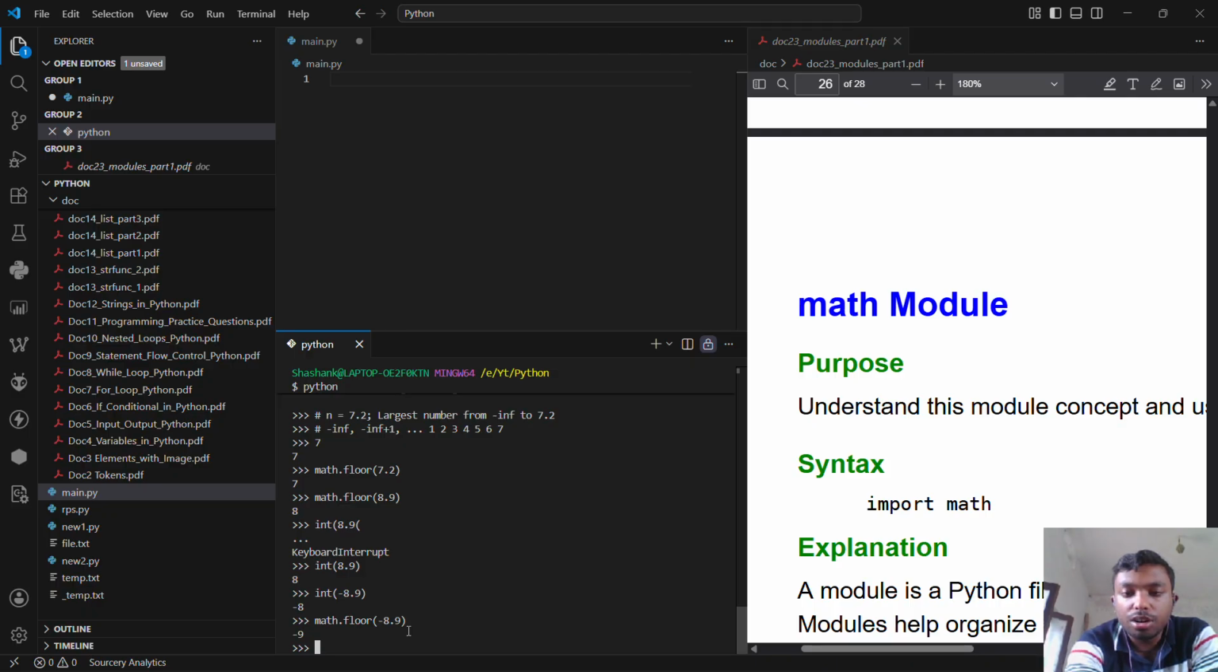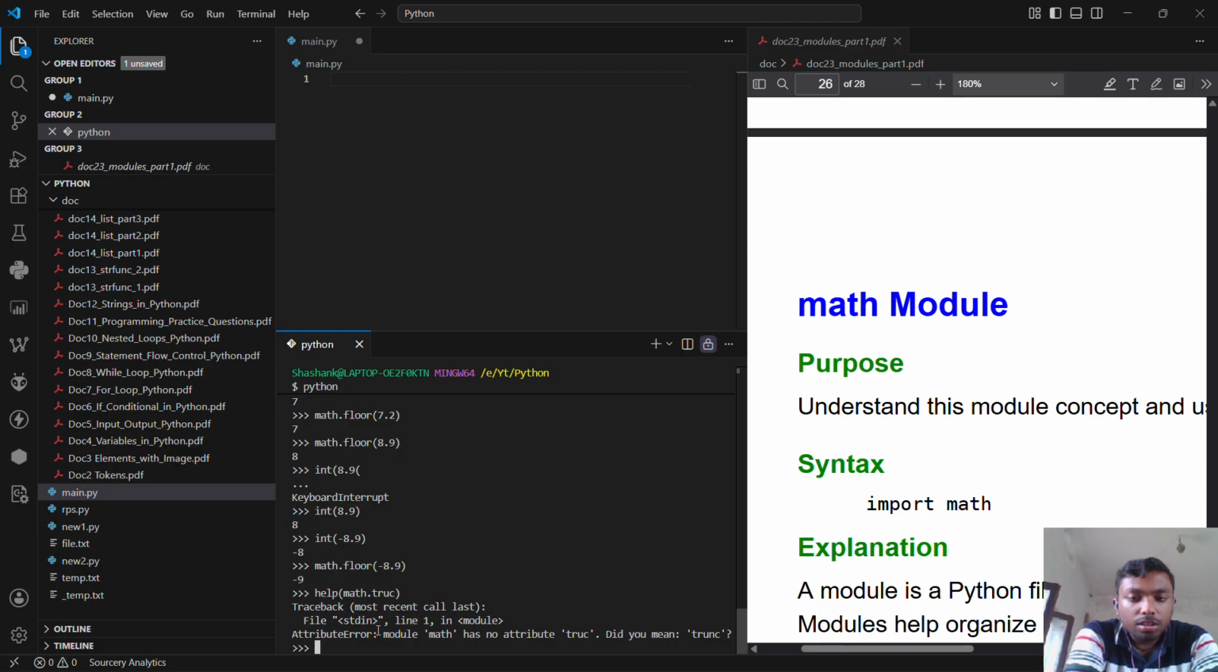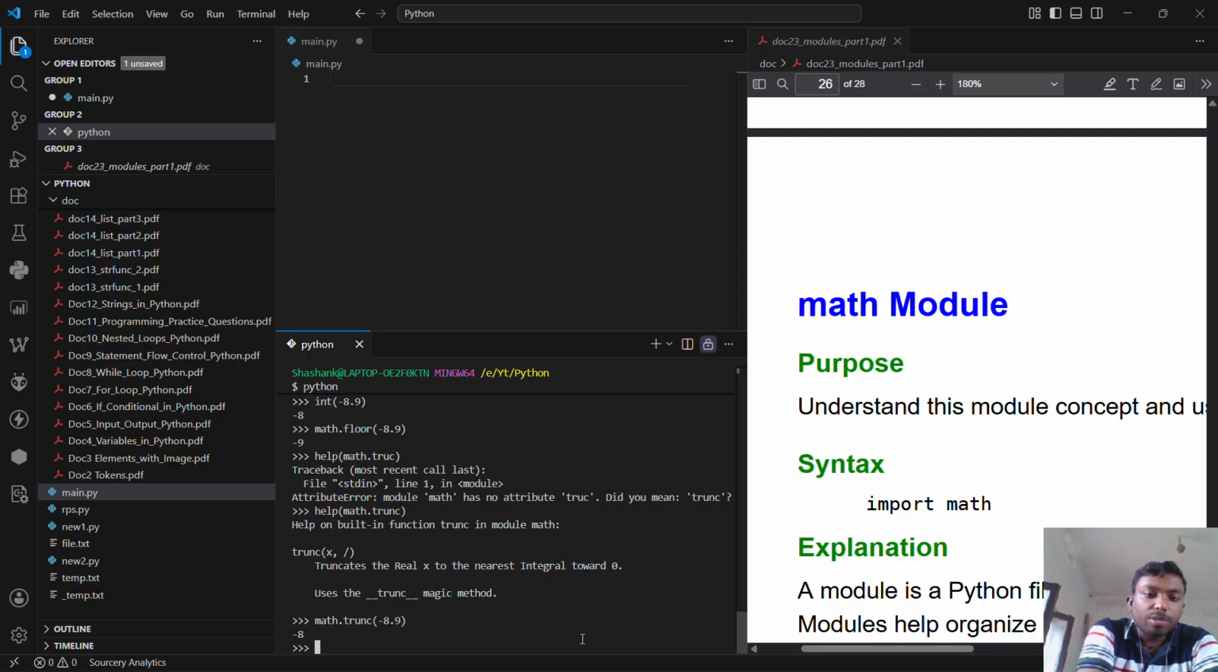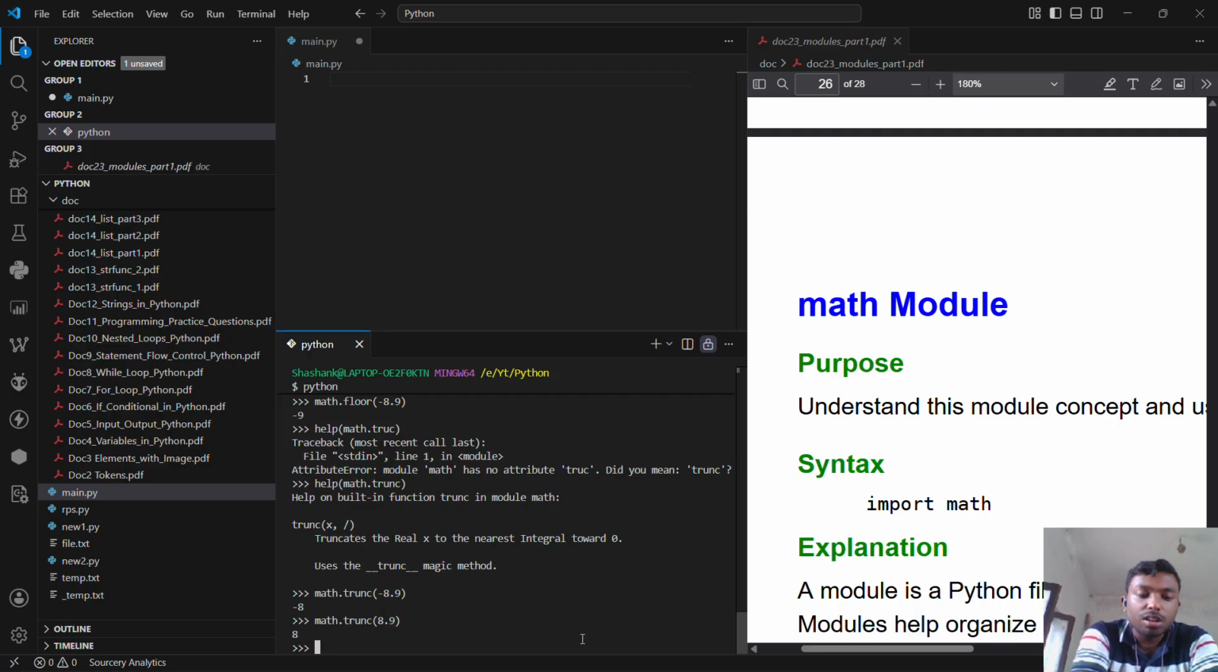And the next one is math.trunc. Just like int, we have trunc, basically the same thing. Let's first take help on this and check what the developer wrote. Okay, I made a typo here; it is trunc. It truncates the real x to the nearest integer towards 0. It is not just removing the decimal; it goes to the nearest integer towards 0, which is the same thing int does, because mathematically they land on the same function. So math.trunc of minus 8.9 gives minus 8, and for plus 8.9 I again got 8.